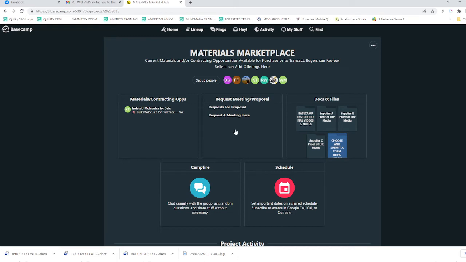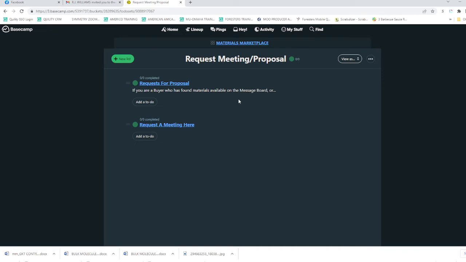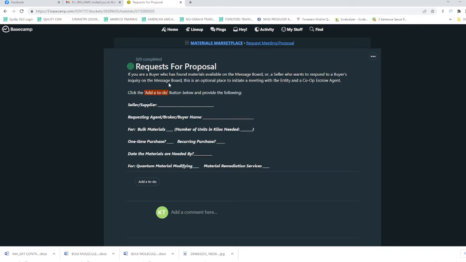Now, a request for a proposal can be filled out in the docs and files section as we talked about in the video. The other place where one can request a proposal would be in this request meeting or proposal section. Basically, if it's a request for a proposal, you would simply click on the link. It tells you exactly what this request for proposal will accomplish.